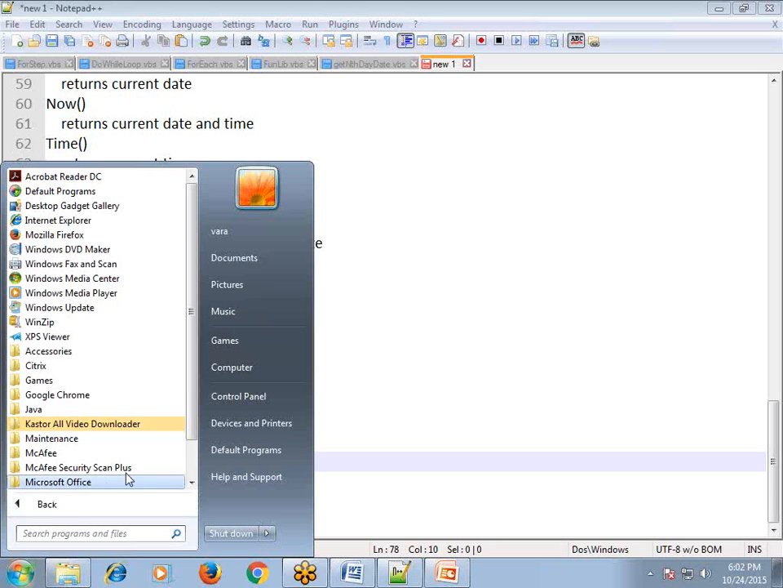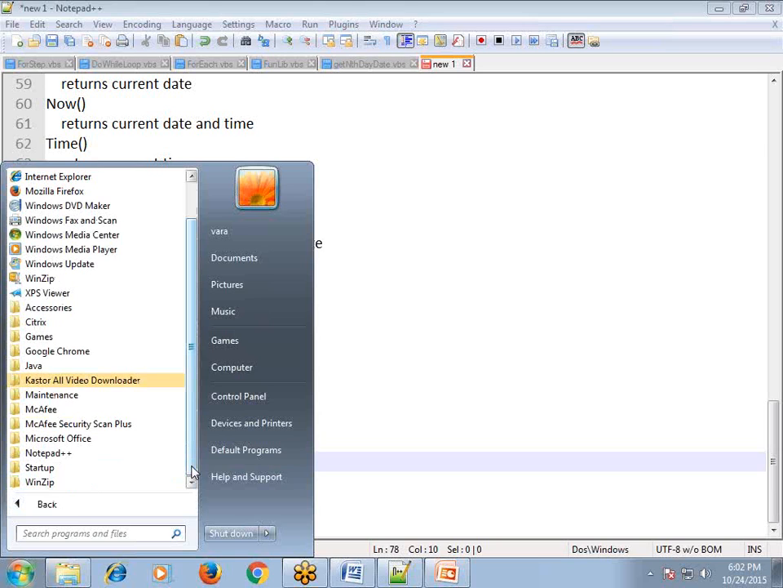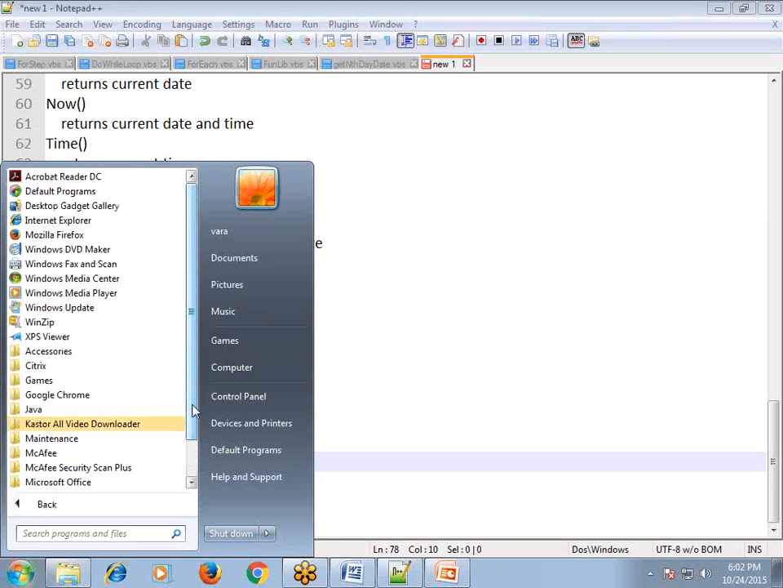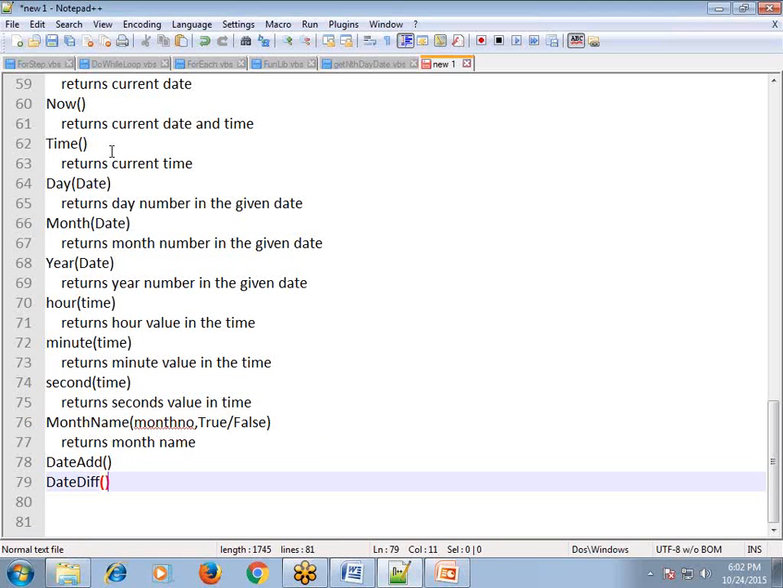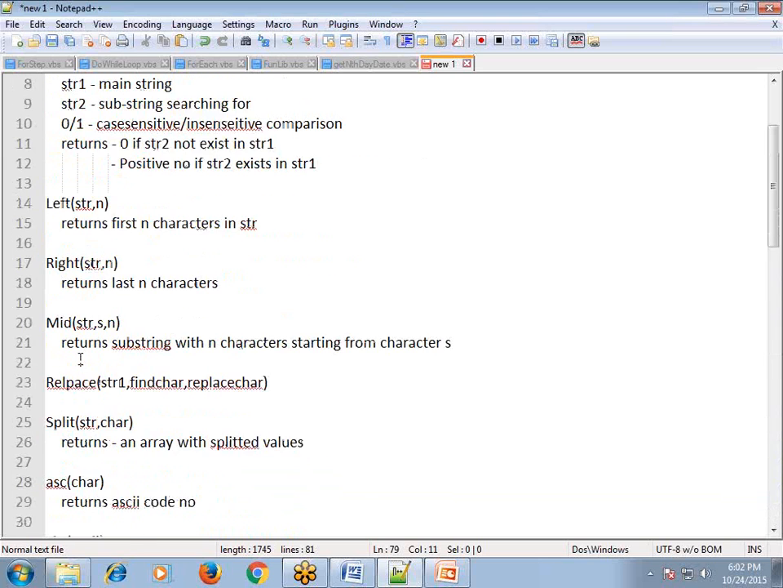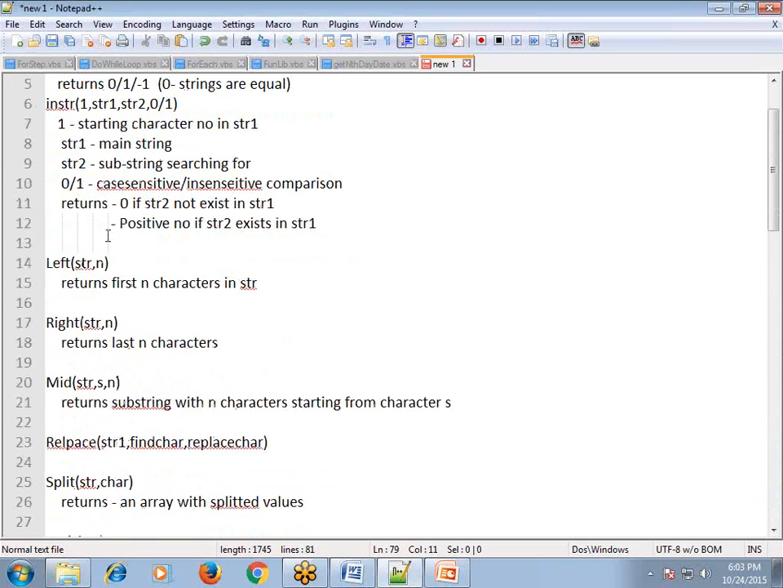One second. In my system QTP is not installed. Okay, fine, maybe in tomorrow's session I will show you where you can find the example code for all these functions. Then you can start practicing all these functions at least once.